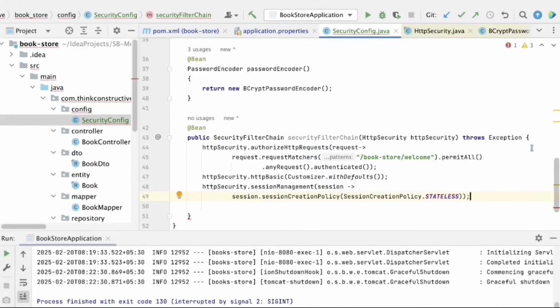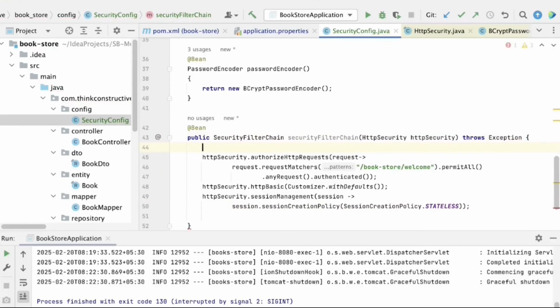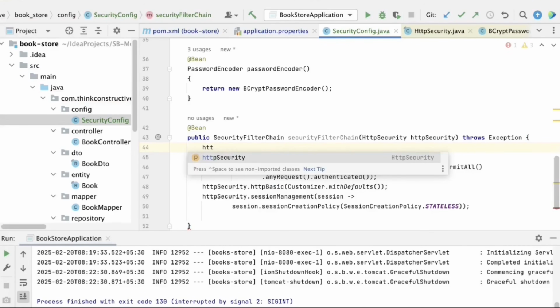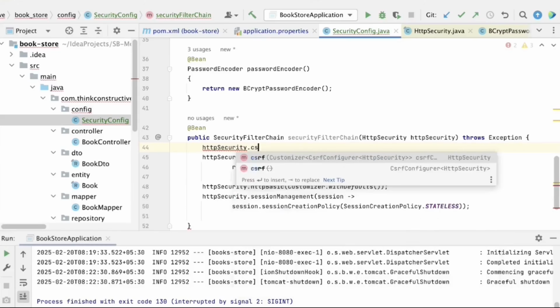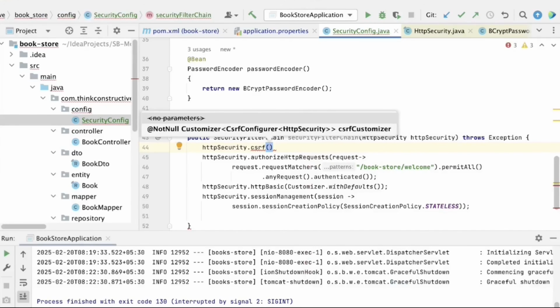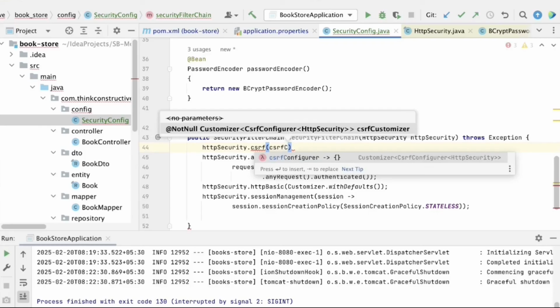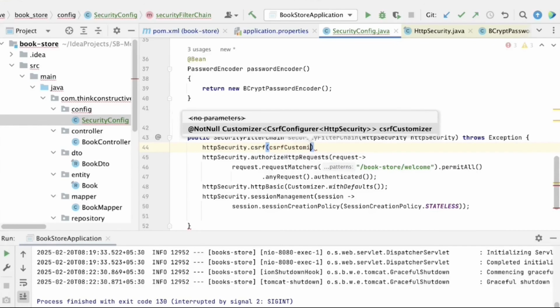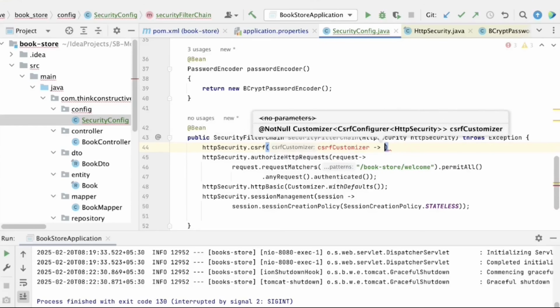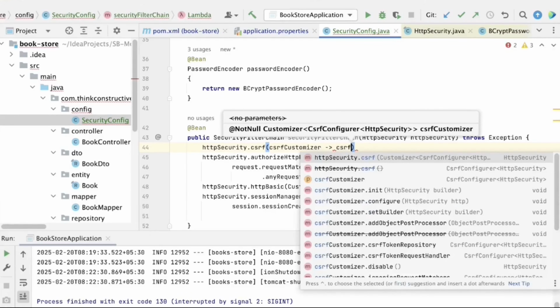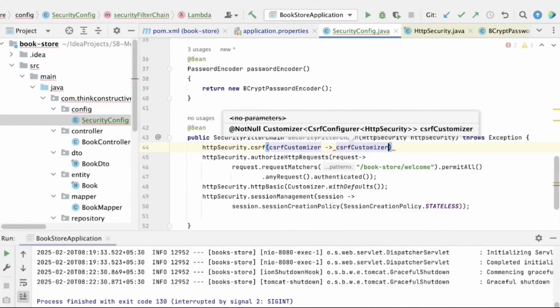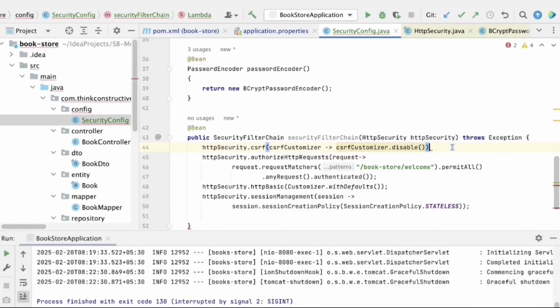All right. And also let us do one thing. Let us disable our CSRF. So what do I do for that? httpSecurity.csrf. Here inside this, I will say CSRF customizer, and then I will say csrfCustomizer.disable. So this will disable CSRF on HttpSecurity.